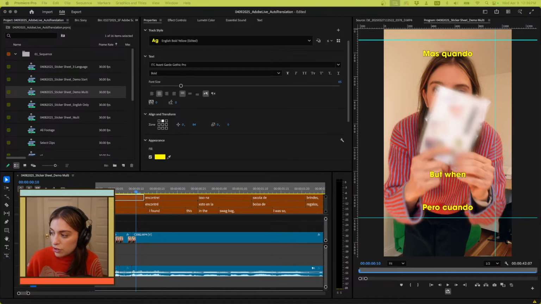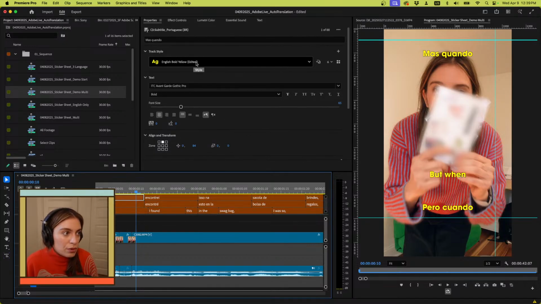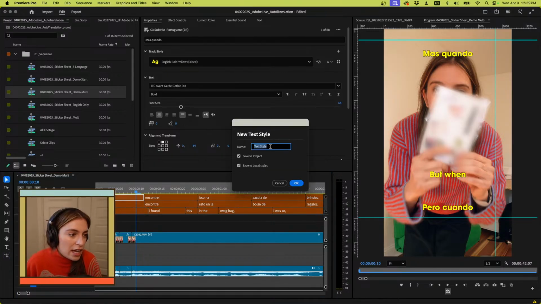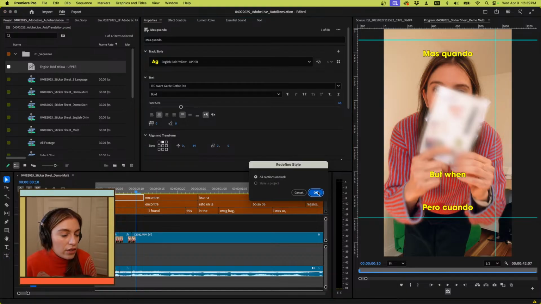And all you need to do is you have 2 options. You can create a new style. So see how this is English bold yellow, but we edited it. So sometimes I can just do like create style, English bold yellow, and then I'll call it like upper. Then I'll say okay, and then I'll apply all captions to this track.